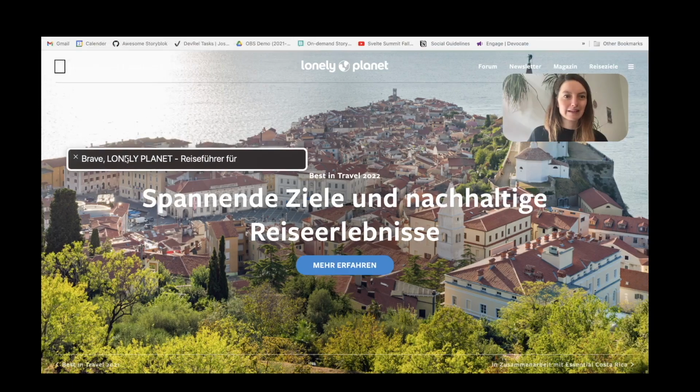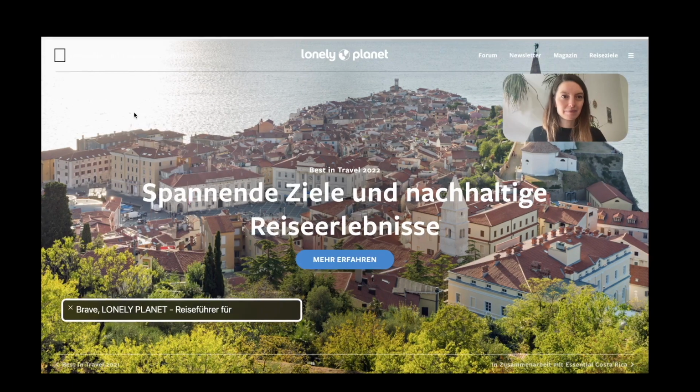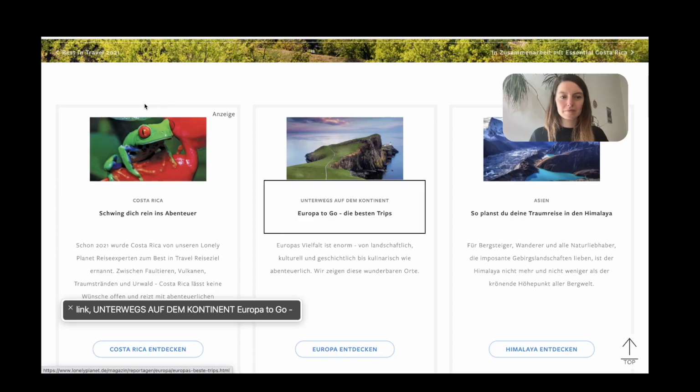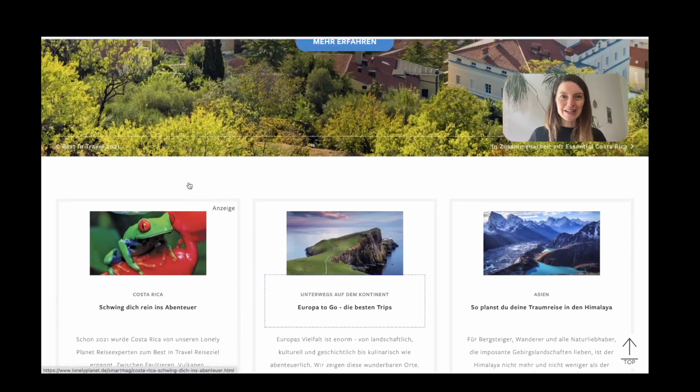VoiceOver on system preferences. Accessibility with Brave. Lonely Planet. Reisefahrten für individuelle Reisen. Brave. Window. Zealand location Suchen. Edit text. Link. Zeal. List. Link. Magazine, link. Newsletter, link. Forum, link. Mehr erfahren. List 1 item. Link. Costa Rica, link. Costa Rica, link. Unterwegs auf dem Kontinent Europa to go. VoiceOver off.